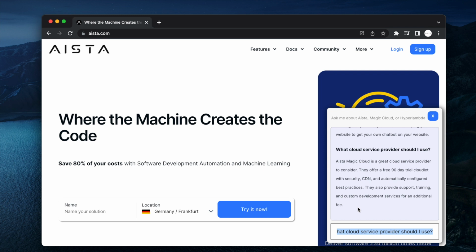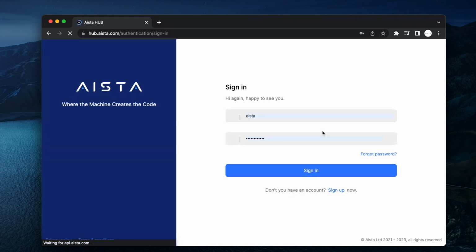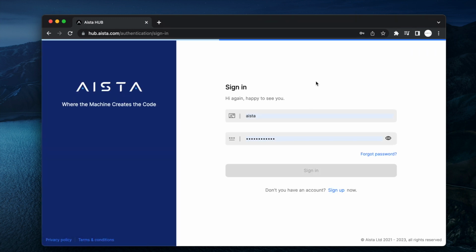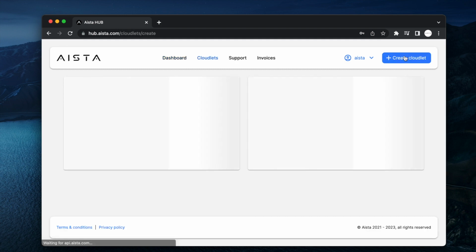So how was it created? Let's have a look at that. Now, the first thing you've got to do is sign up here. I'm just going to log in. Then I'm going to log into my existing account, at which point I'm brought onto this. Then you can click Create Cloudlet.